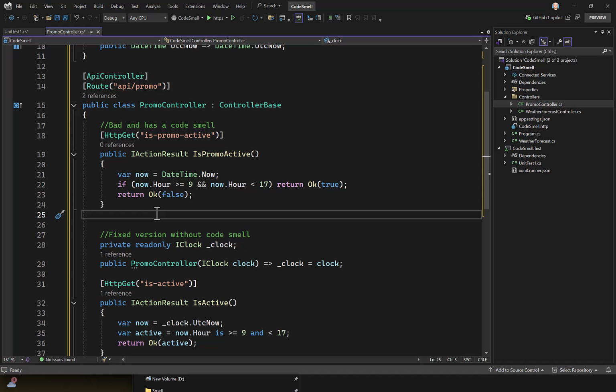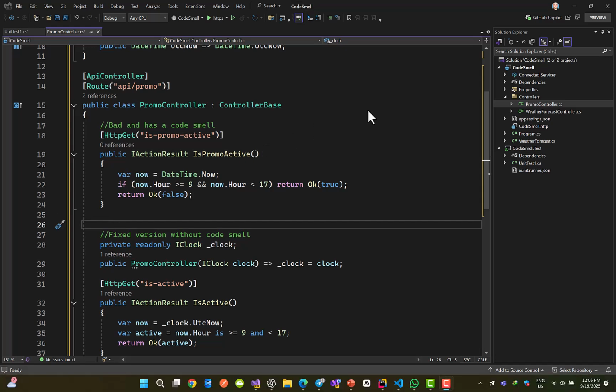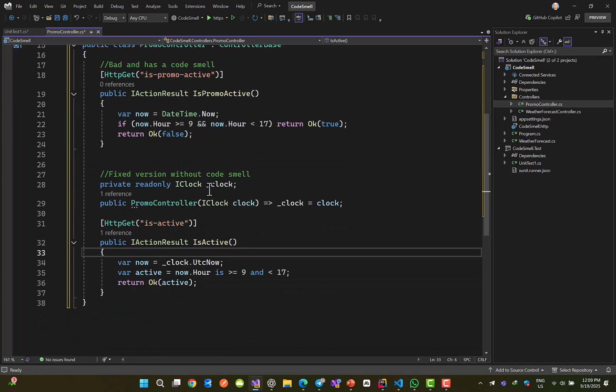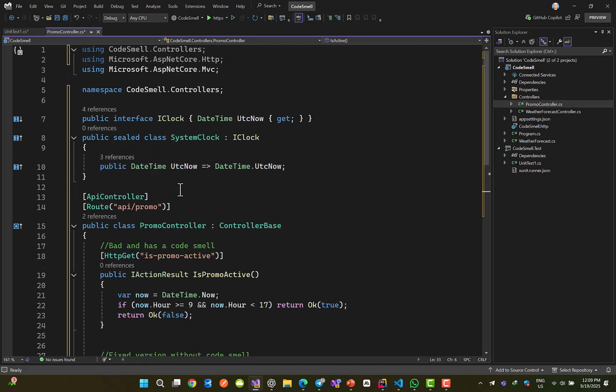This hard-to-test logic is a code smell because it violates the principles of testability and dependency inversion. Good code should be easy to isolate and test under controlled conditions. The fix: refactored isActive method. The refactored version introduces an IClock interface to abstract the system time, making the code testable and decoupled.